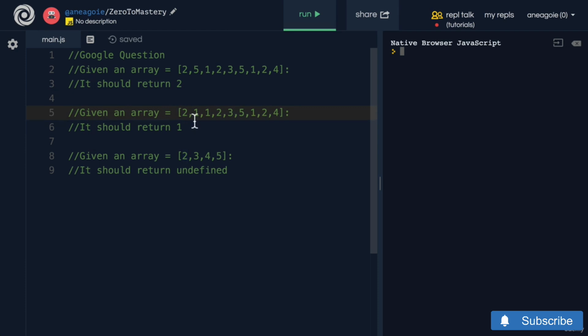If we look at another example, we see 2, 1, 1, and we stop here because 1 we've already seen before. We can say the first recurring character is 1. If we get an array that has all unique items, we just return undefined.